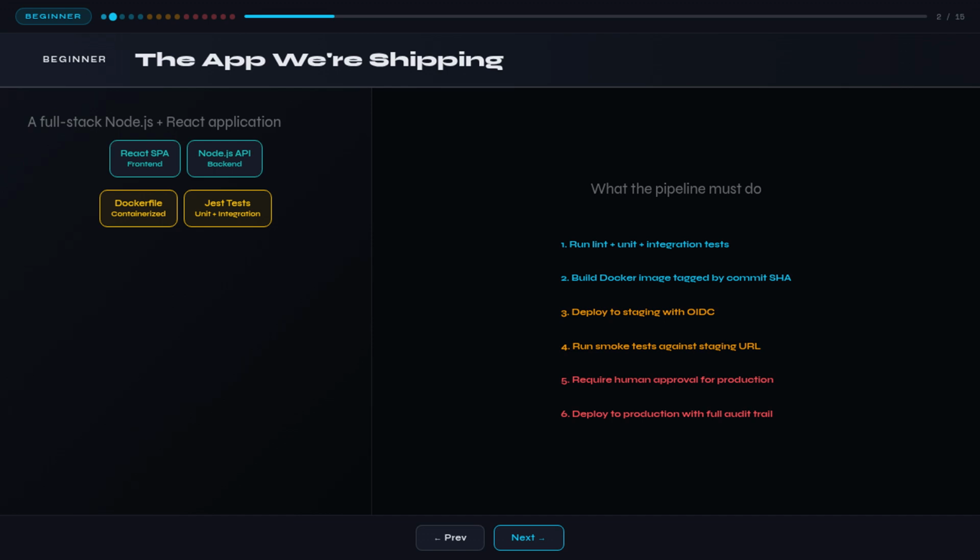The pipeline has 6 responsibilities: run tests across multiple Node versions, build a Docker image tagged by commit SHA, push that image to GitHub Container Registry, deploy to a staging environment using OIDC credentials, run smoke tests against the live staging URL, and then wait for a human to approve before deploying to production. Each of these responsibilities maps directly to a concept you have already learned.